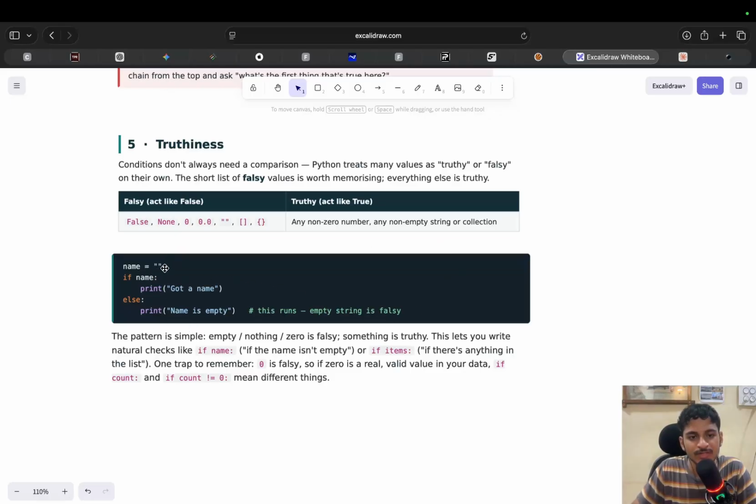So when it is empty, it is false, right? It cannot be true. So here the else body will be printed, "name is empty" will be printed. Okay.